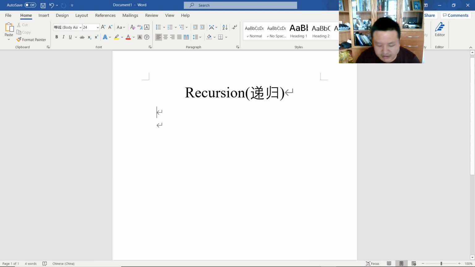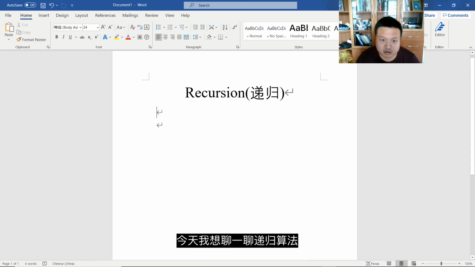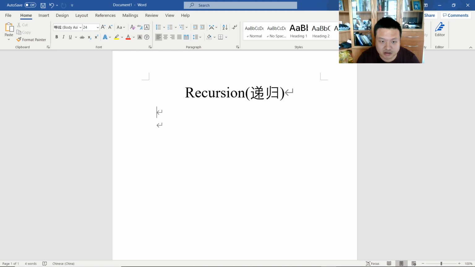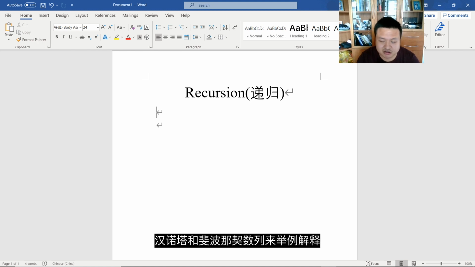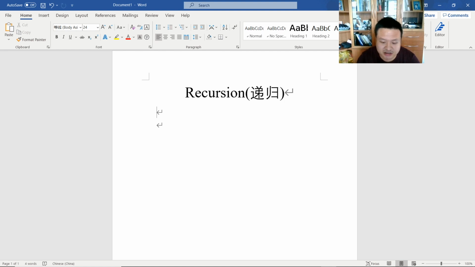Hey guys, today I'm going to talk about the recursion algorithm. I know there are lots of websites that like to use specific examples, like the Tower of Hanoi or the Fibonacci sequence, to explain it, but I'm going to use my own way to express it, how I've learned it, how I've mastered it.